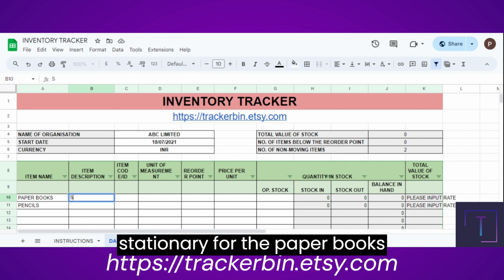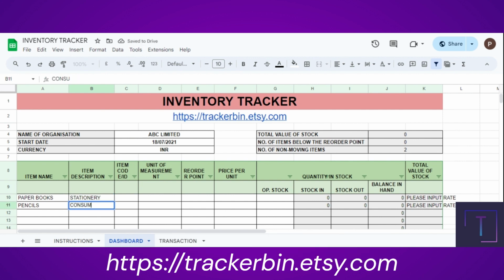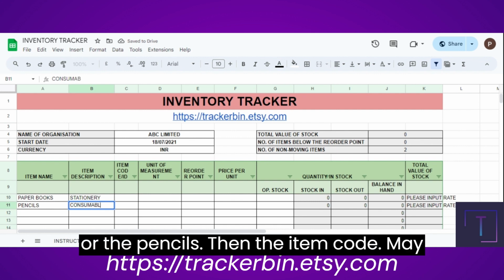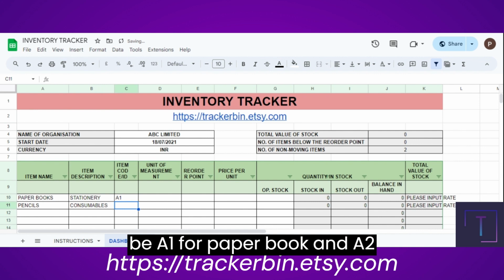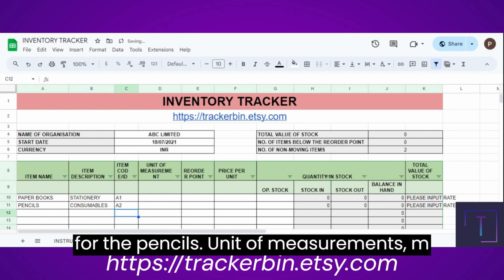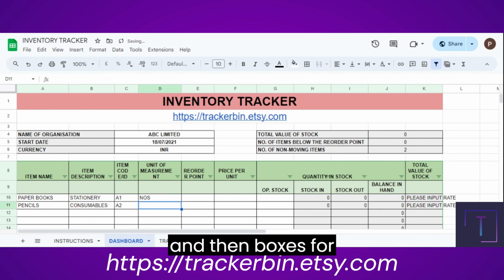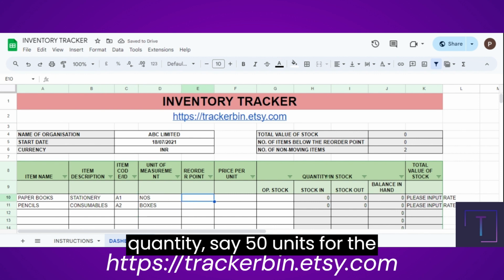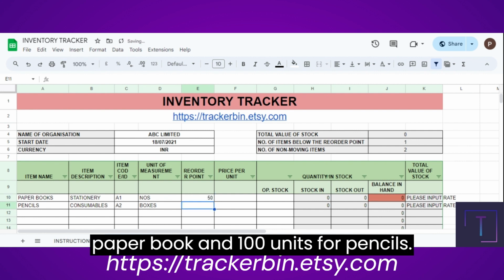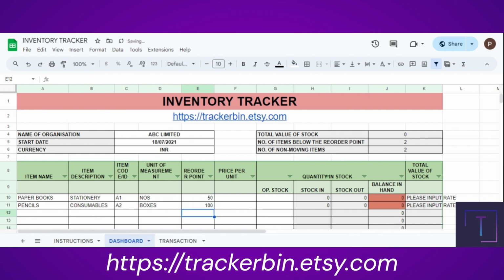Say stationery for the paper books and consumables for the pencils. Then the item code may be A1 for paper book and A2 for the pencils. Unit of measurements, maybe numbers for paper book and then boxes for pencils. Set the reorder quantity. Say 50 units for the paper book and 100 units for pencils.